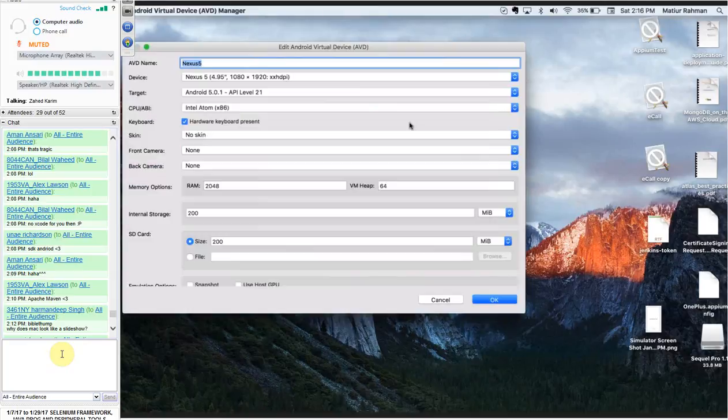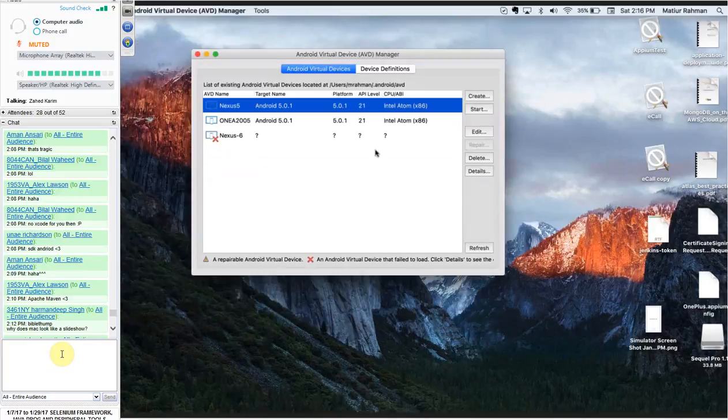So I'm saying, let's create one virtual device using Nexus 5 configurations. So device Nexus 5, and the target API level 21, which is 5.1, right? CPU x86, no skin, front camera, back camera none, RAM 2048, virtual memory heap 64, and so on. Once you do this, hit OK. But if you don't want to change, hit cancel. So now the Nexus 5 emulator configuration is ready.